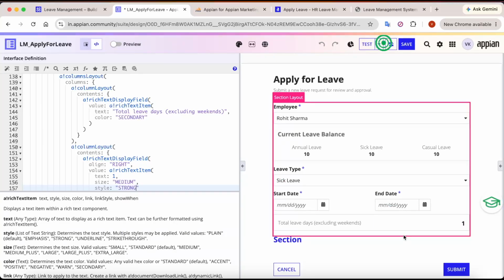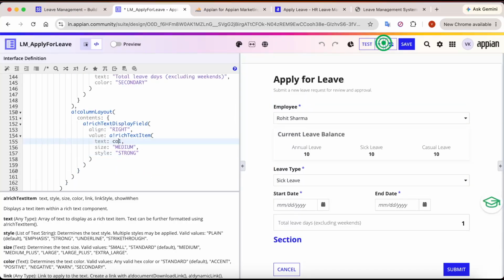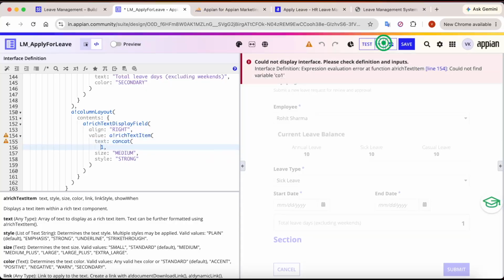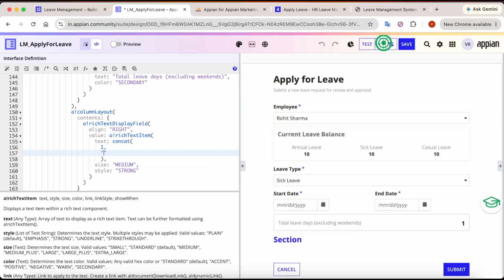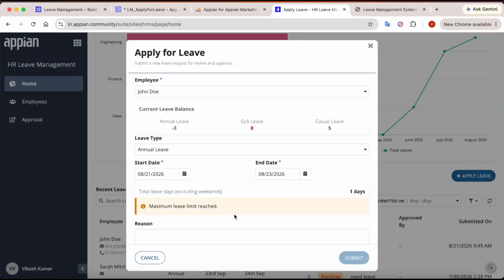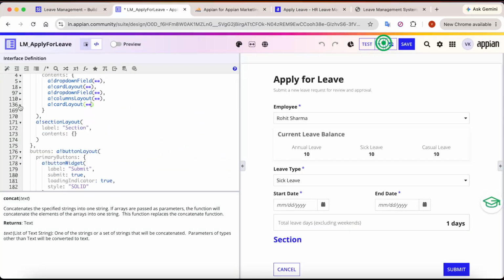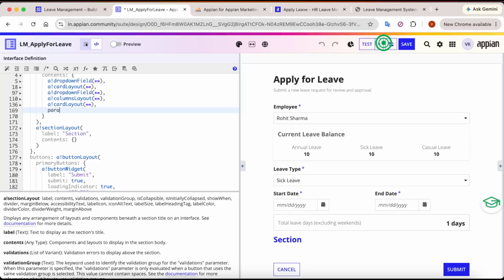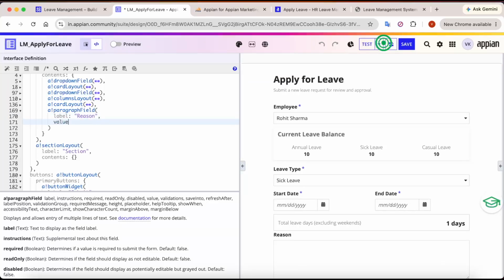So like this one, total working days we have to find here, and whatever the value that we are getting from here, we will also concat the days here. So this is going to be concat and this value and then days. So something like this one. So 2 days, 1 day, something like this, user can see that data. After that there is a reason field at the bottom, right? So let's move to the last part, that is paragraph field. So this is the paragraph field, and reason is not mandatory, so reason can be optional here.